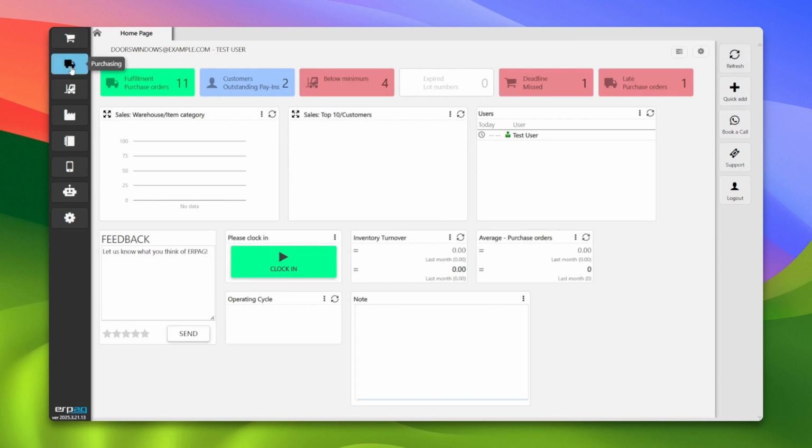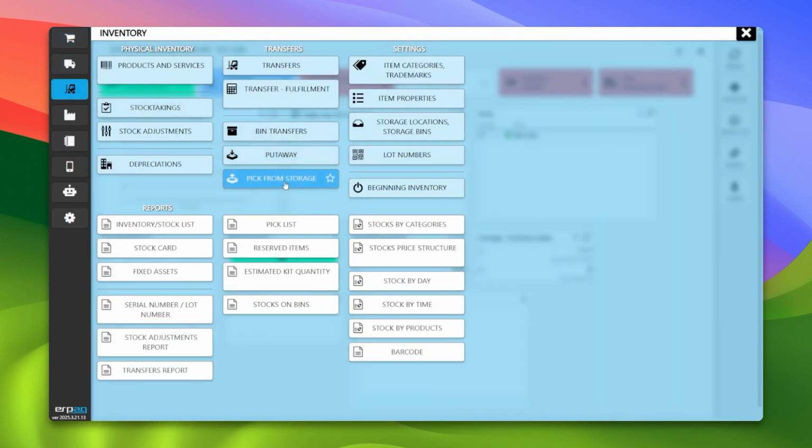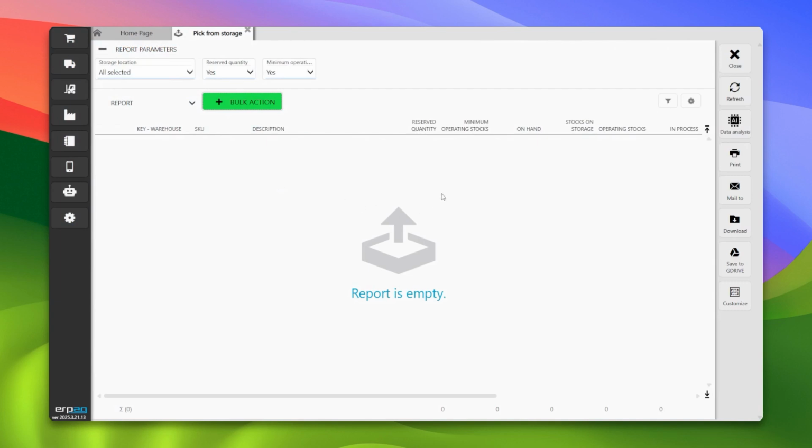Let's start by looking at an intriguing report we've developed called Pick for Storage Bin. Although in this particular instance, there's nothing we need to pick for storage bin. That's because everything required is already available in the operation stocks.